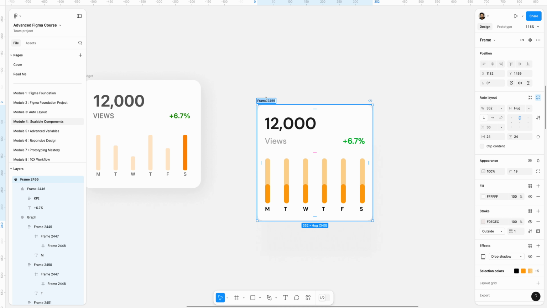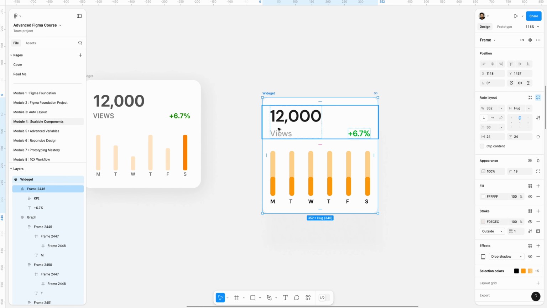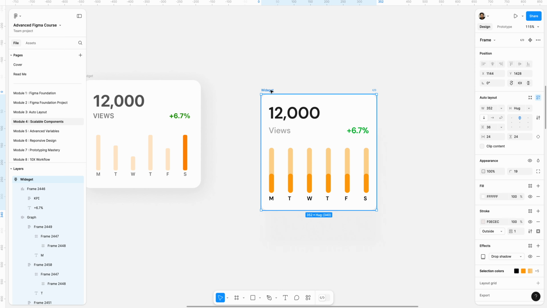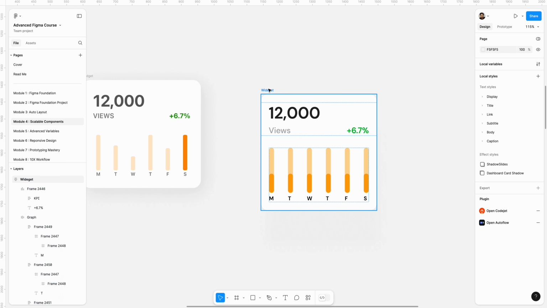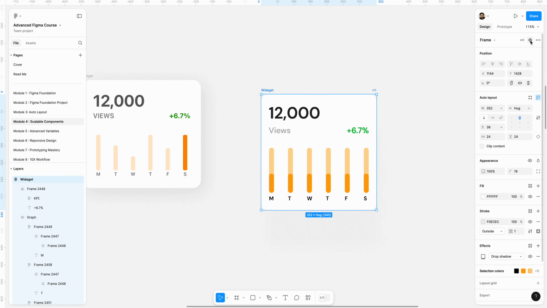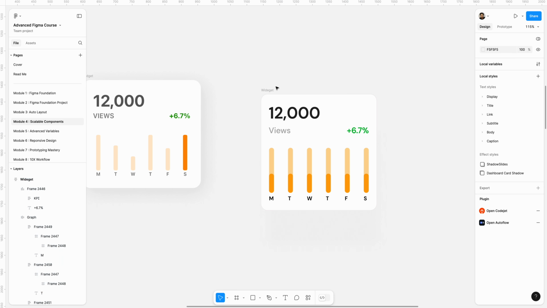So we can name this as widget. So now we have a widget. So we designed this using auto layout, and now let's go ahead and make this a component. So this is the core part of the lesson, how to make it a component. So there are different ways you can make it. You can select this and then click on this one, so it creates a component, or you can see the shortcut there. It shows Option, Command and K, so that also makes it a component.